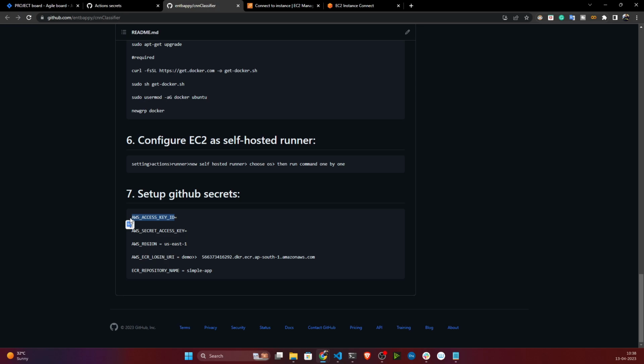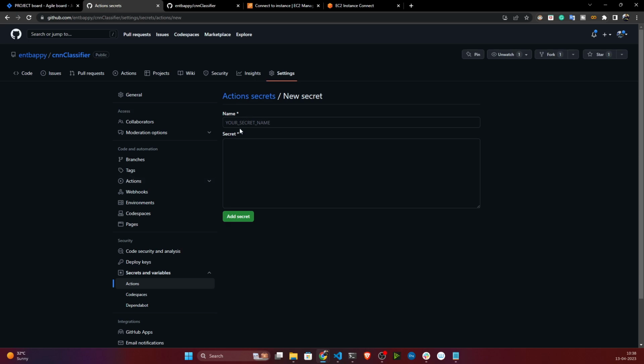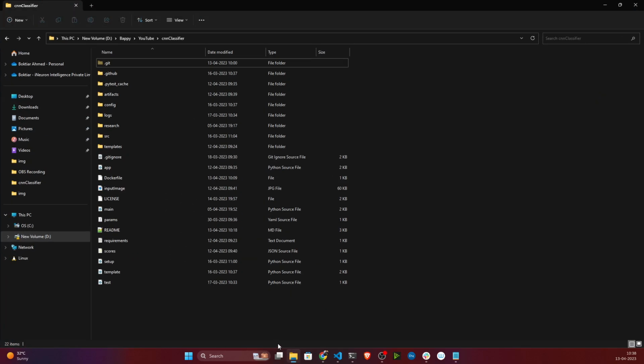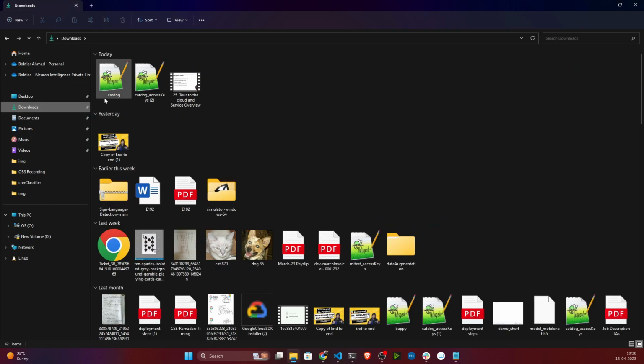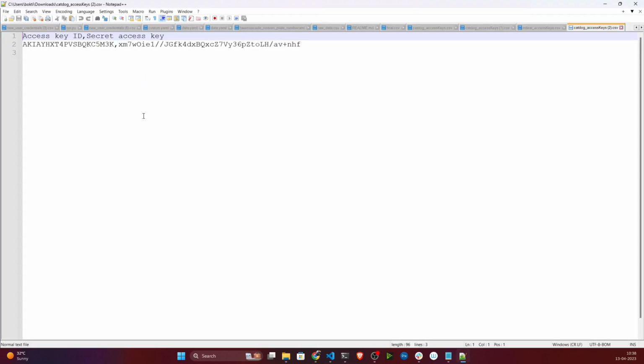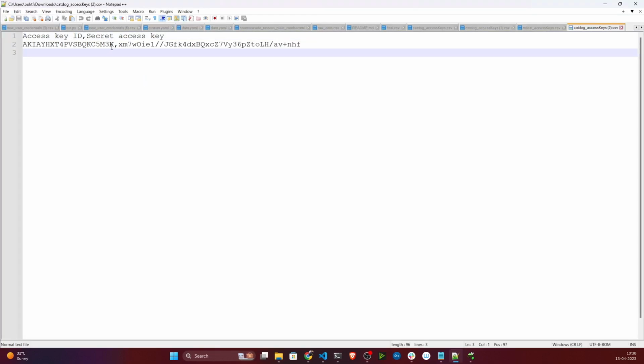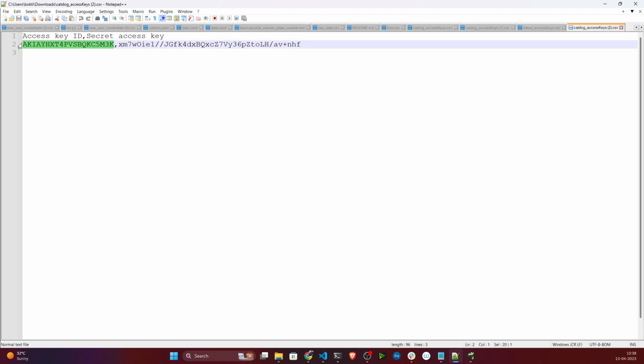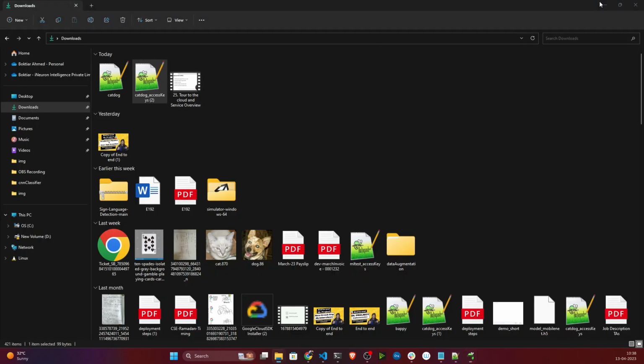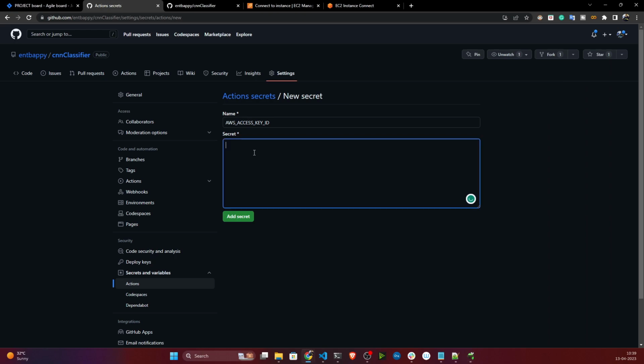So I'll copy the name. Make sure you just copy the name, not the equal sign. Then I will open it here, just give the key name, and you also need to provide the value. Where will I get the value? I think you remember we downloaded one CSV file. Let me open the CSV file inside downloads. So this is the CSV file we have downloaded. I will double click to open, and this is my access key ID. So I'll copy the access key ID. Before the comma is the access key ID and after is the secret access key. I'll copy, come here, and paste it inside the value. Then I will add the secret.